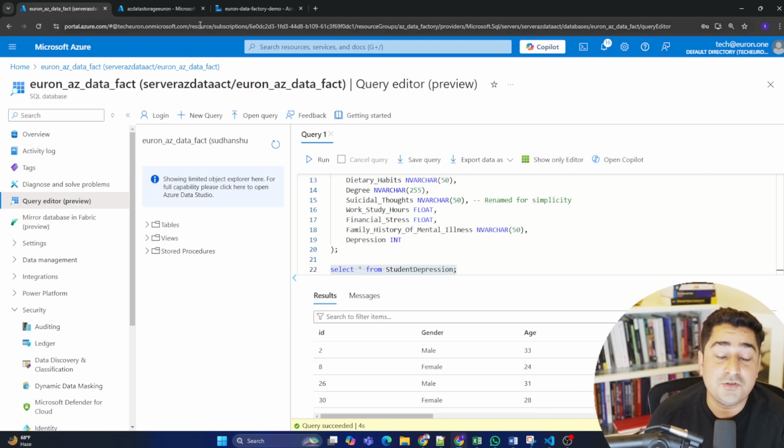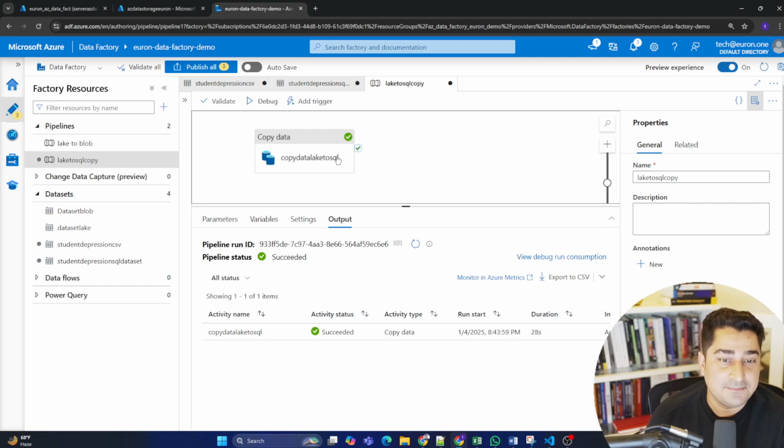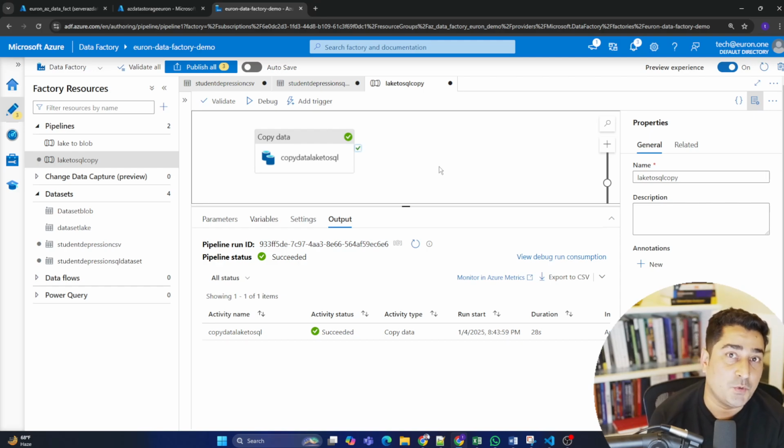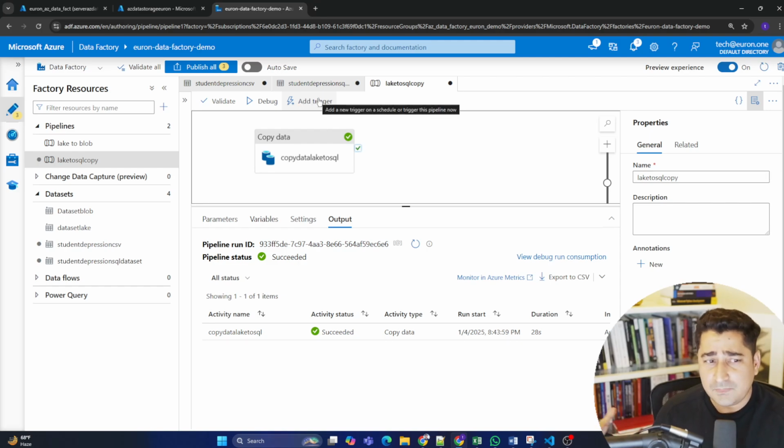Successfully, we are able to read data as per the procedure that we have defined. We are able to read data from CSV, and then dump or sync the data into my SQL database. Simple, right? Now I can try to add a trigger. If I would like to keep on running it multiple times, as and when data comes, I can add one, otherwise I can leave it.